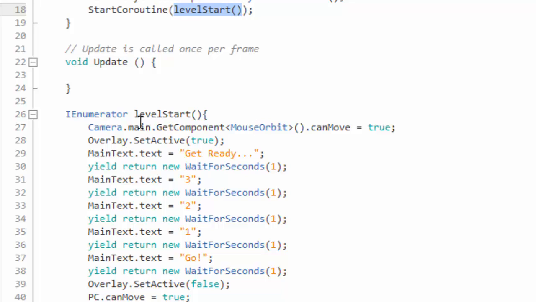So it's called level start. It's going to call this line right down here, and it's going to run 1 time. It's going to set the camera movement so it can be true. There's one edit that we needed to do for this. Notice that it's getting the mouse orbit script from the main camera.